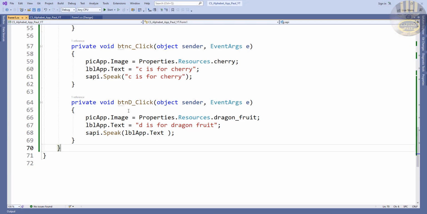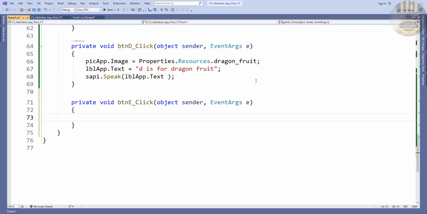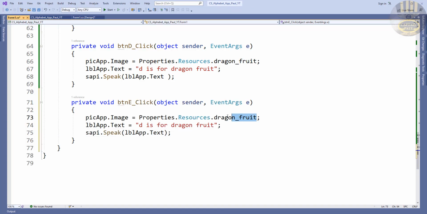All right, so let's repeat the same thing for the others. So I'm going to copy that now, come right here, double click on E, paste that in here, and change this to E. I think that's going to be eggplant, something like that. Yeah, there we go, eggplant. So all we then need to do is just change one. We don't have to change the others. So that's E.